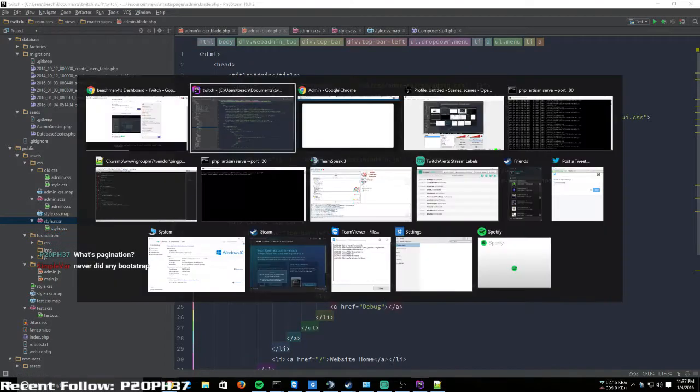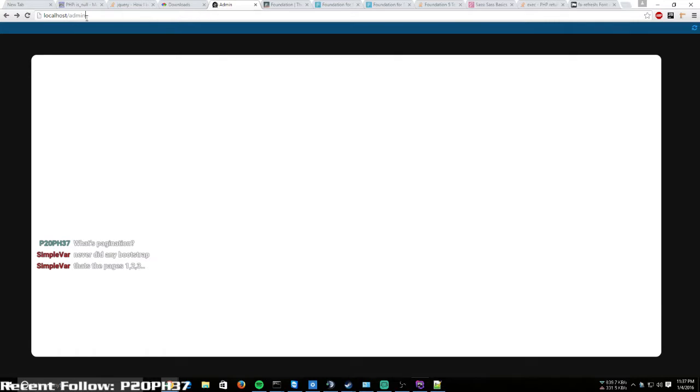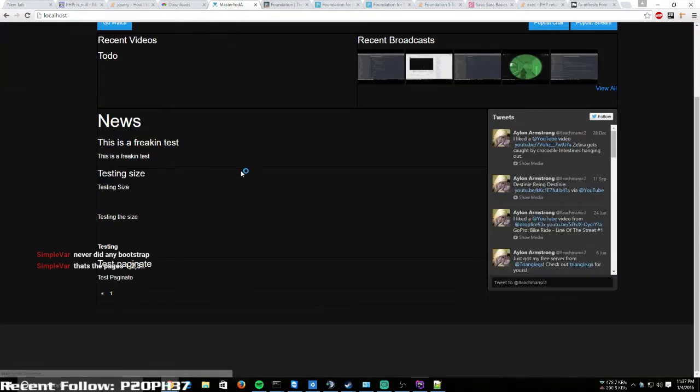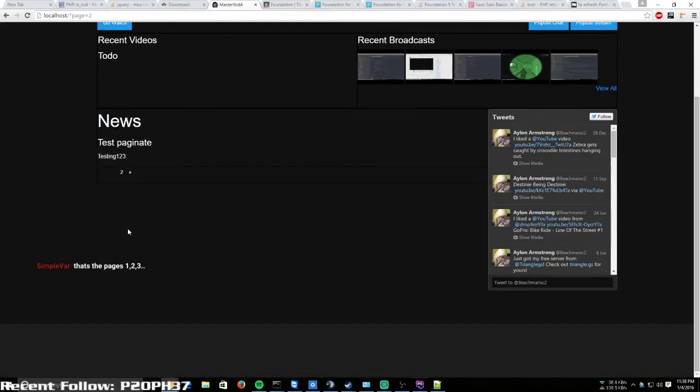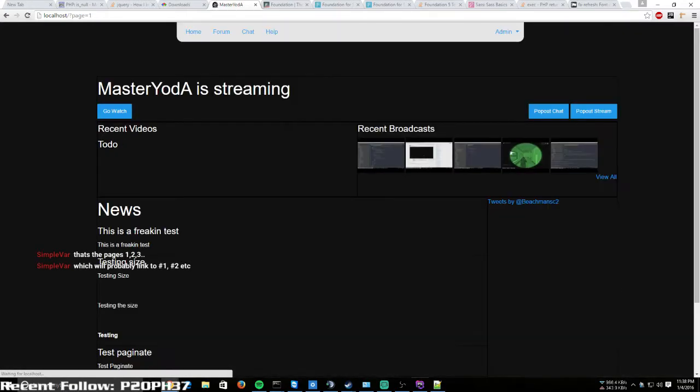Pagination, to put it frank, it's this. Okay, I'll show you real quick. Yeah, it's kind of like this right here. You see how it's like that. That's what pagination is.